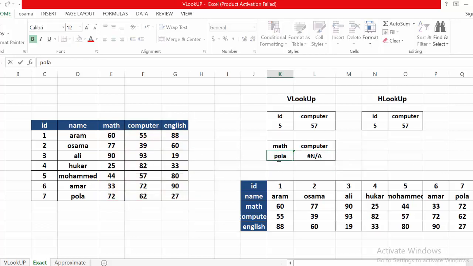So I want to add here the math, for example 77, and enter. You can see 93, 39, and so on.